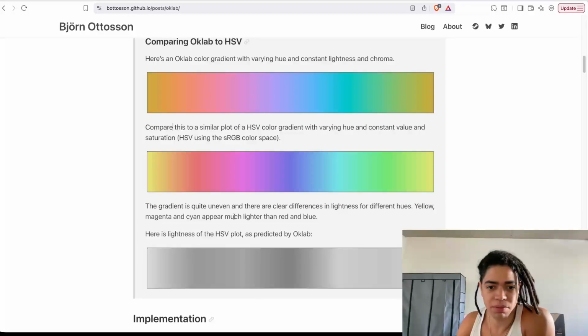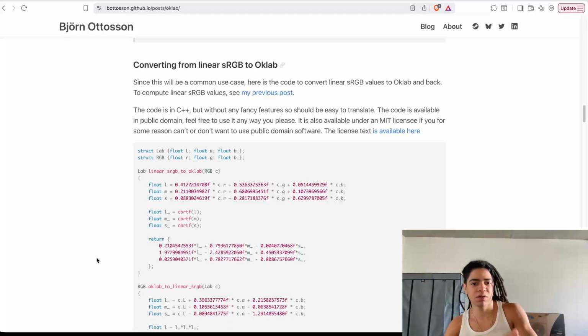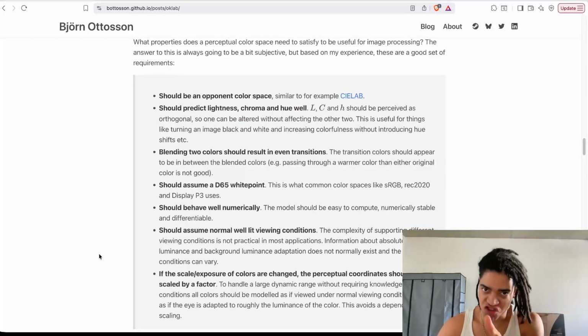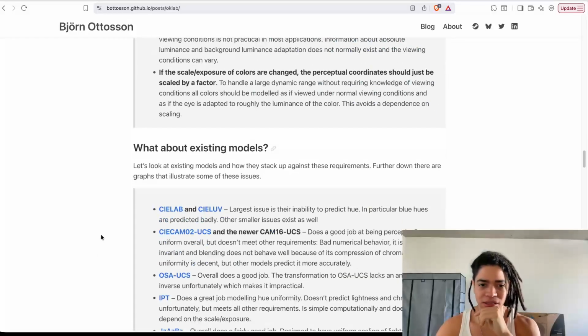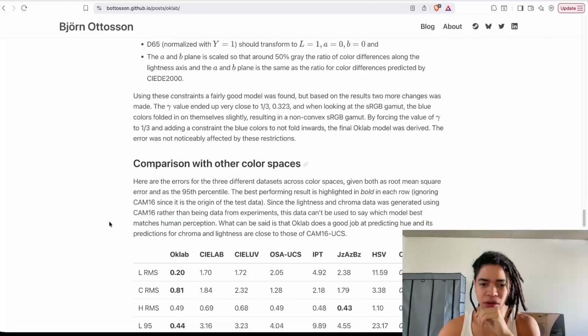Yellow, magenta and cyan appear much lighter than red and blue. So for example here, yellow, magenta and cyan appear much lighter than red and blue, right? But in any case, game developers actually have to deal with a lot of this physics and mathematics here. So good, so far so good, right? But that's not what I'm here for.